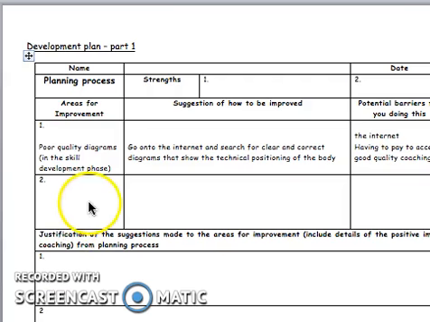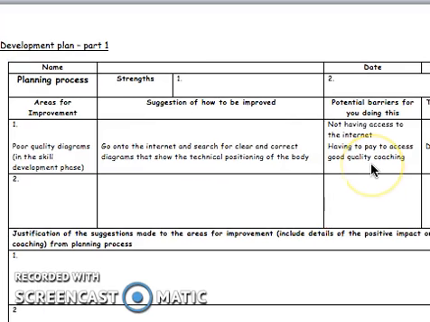Okay, so we've just highlighted an area for improvement as poor quality of diagrams. The suggestion that we have to improve needs to be something significant. It can't just be draw better diagrams, because, yes, it's what we need to do, but it's not necessarily how we are going to improve. So the suggestion here is quite a straightforward one. We're going to go onto the internet and search for clear and correct diagrams that show the technical positioning of the body. Okay, so in terms of a potential barrier, we've suggested go onto the internet.